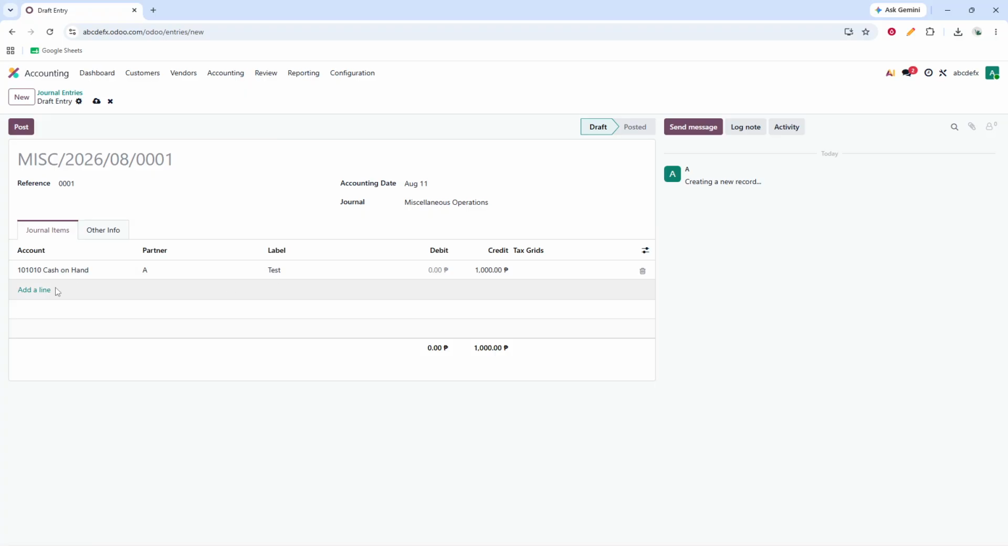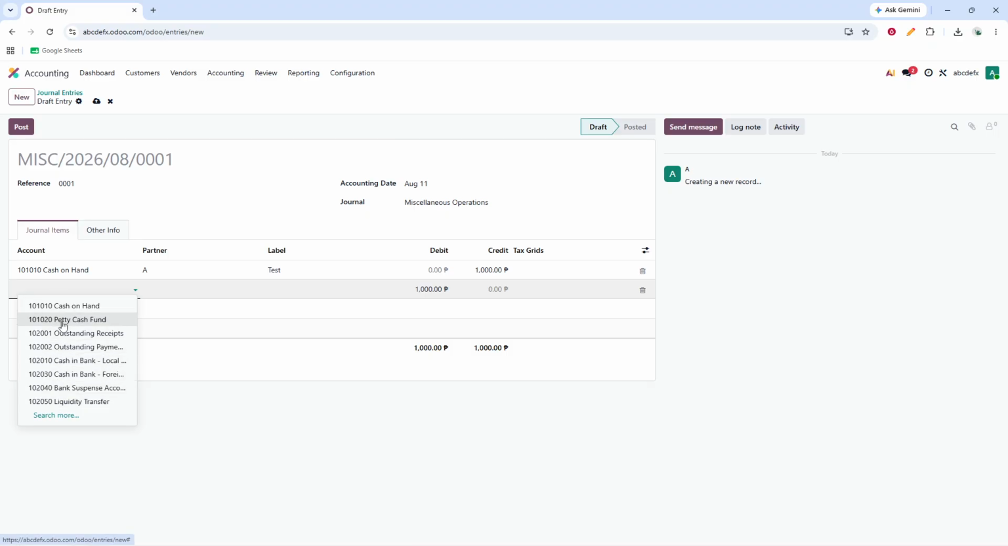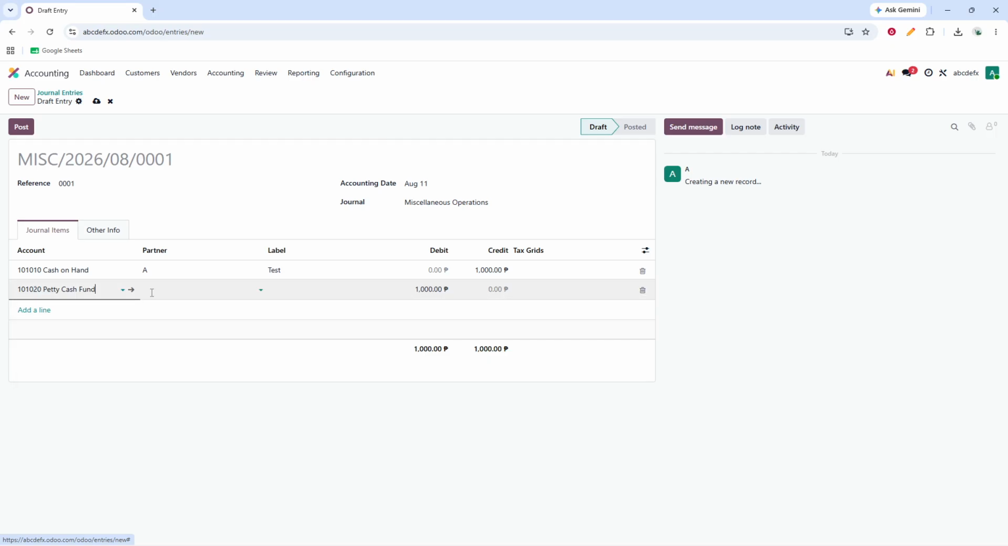Then, click Add a line again to create the balancing entry. For this second line, select the corresponding account and enter the same amount in the opposite column. So if the first line was entered as a debit, this second line should be entered as a credit, and vice versa. Before finalizing anything, take a moment to verify that the total debit and total credit amounts are equal.